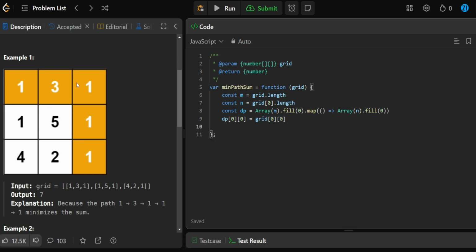Then we're going to fill the first row and the first column. We're going to say for, because we want to loop through it basically. For let column being equal to 1, you're going to see how this works. Just one moment.